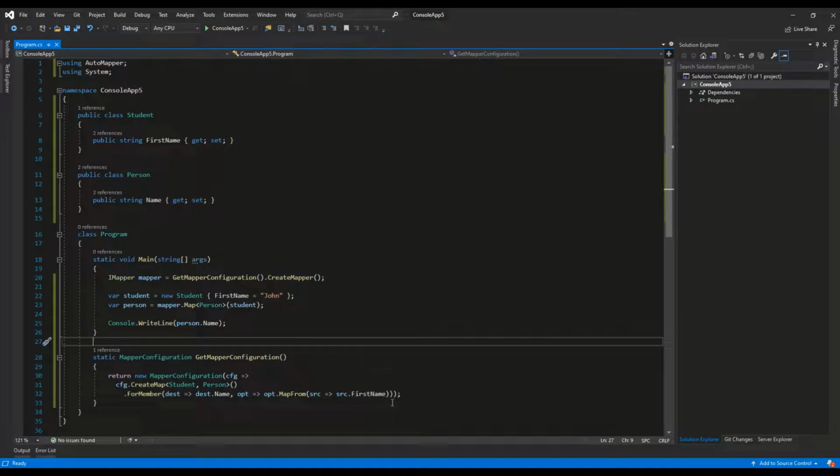The mapper will map the first name field from the student source class into the name field of the destination class person. Inside the main method, I define the student object with first name set to John, and then perform the mapping. We can use console write line to output the result. Let's see what happens.